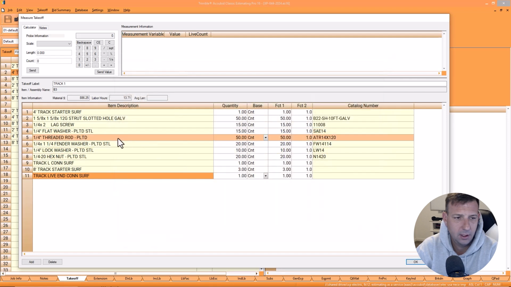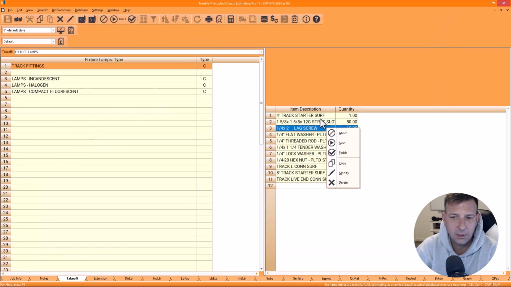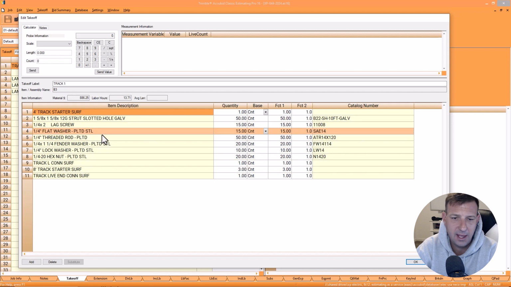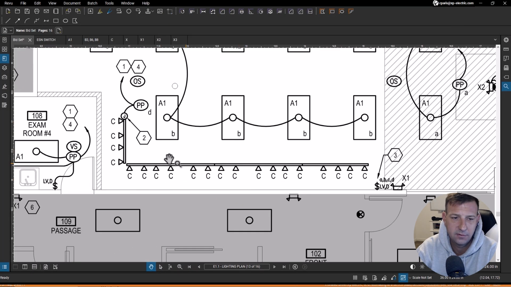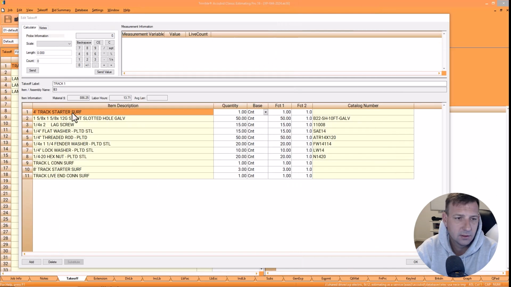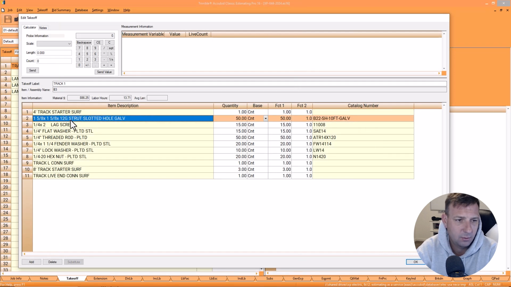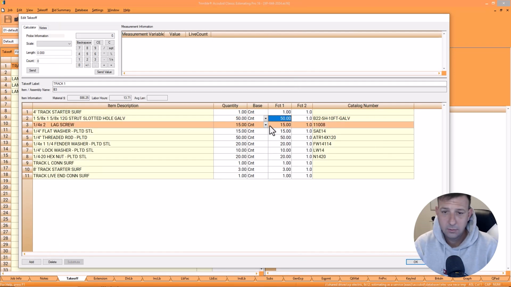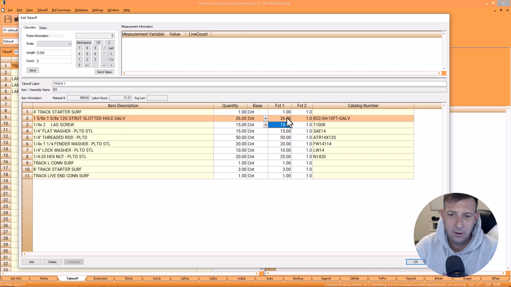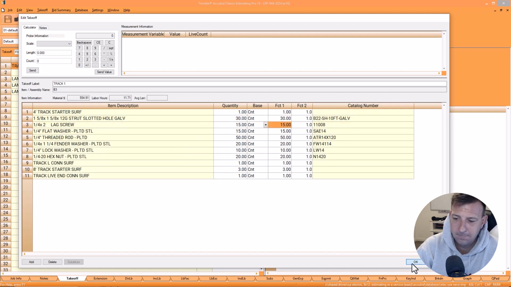So there we go. So that'll be good for that fixture. If you wanted to, you could even count the heads right now on each one of those fixtures, but I'm going to count those manually. So let's just work on the track right now. We got the track, we got the strut, call it 30 feet of strut.